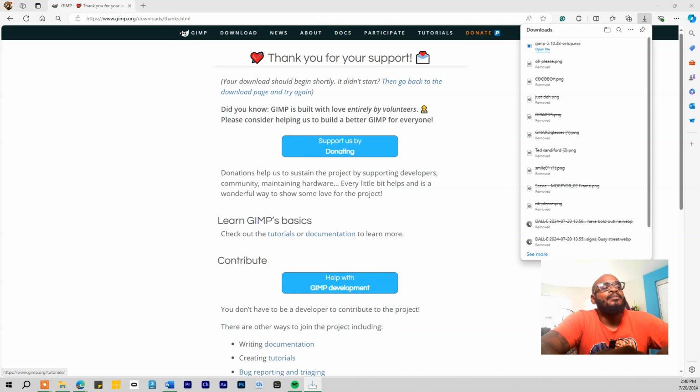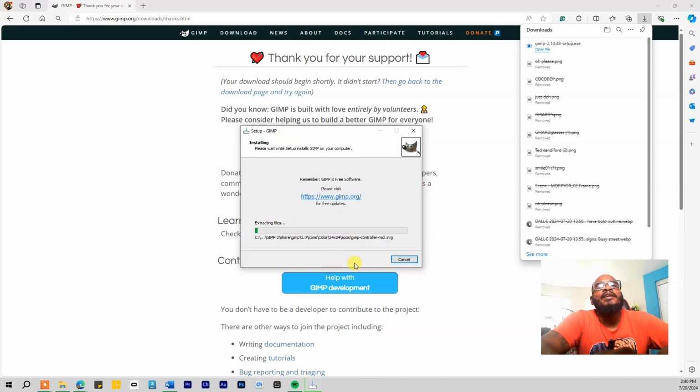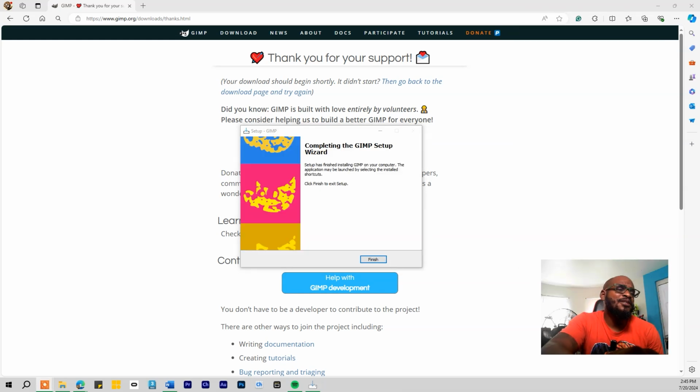All right, and here you have your Gimp setup. Hit on install, and then you will see the progress. So after a few minutes, it has been completed, and we get this window right here, completing the Gimp setup wizard. Okay, you just hit on finish.